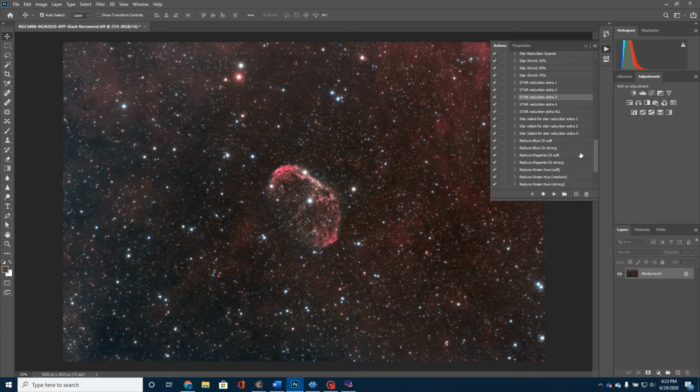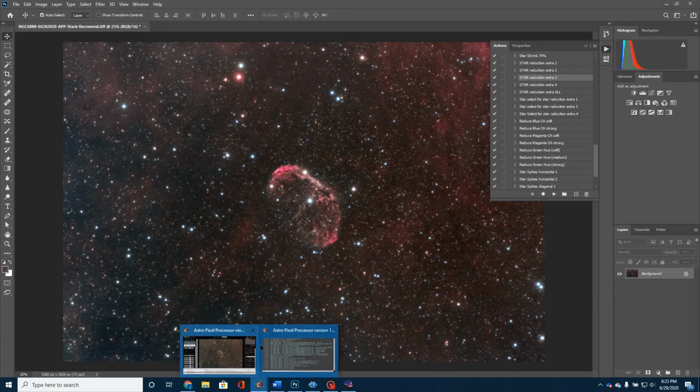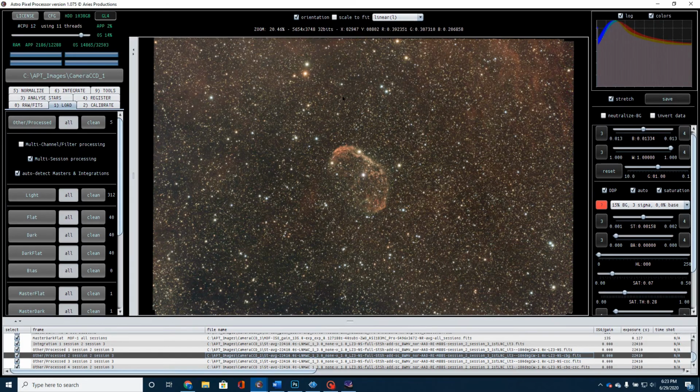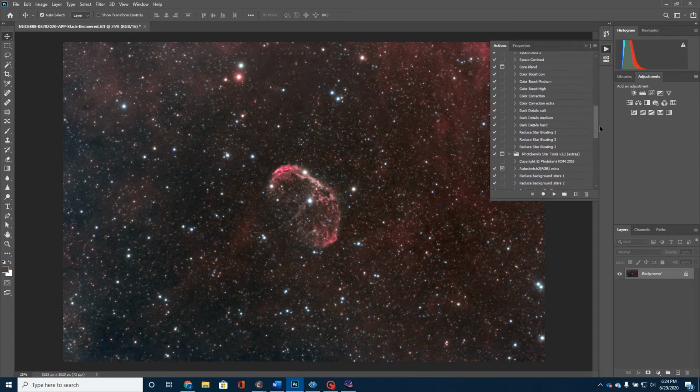The next thing that I did was I wanted to get rid of some of that green. So I ran this reduce green hue. I think I ran medium. And that got rid of all of that. You remember that green? See how this kind of has this greenish tint to it? Well, look here. It got rid of all of that. Then I went up and ran one other thing. I ran color boost medium. And that sort of beefed up all of the color in the picture.